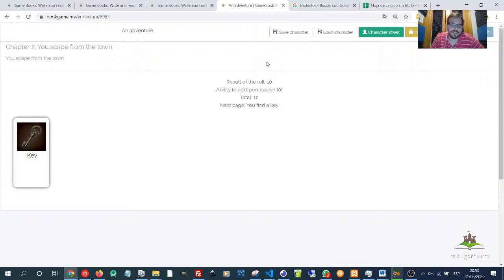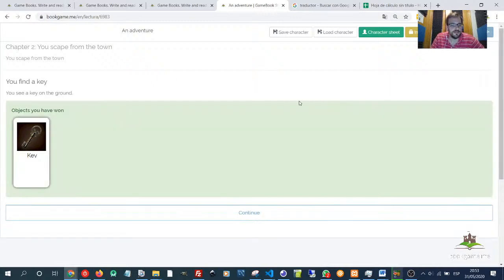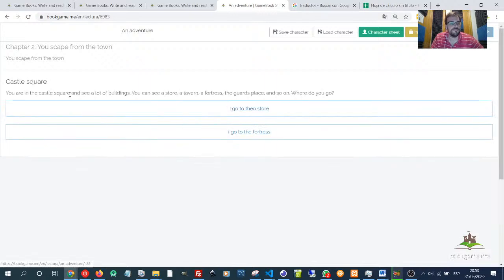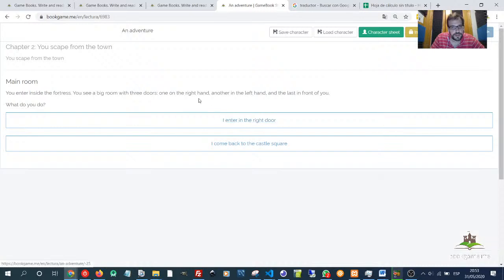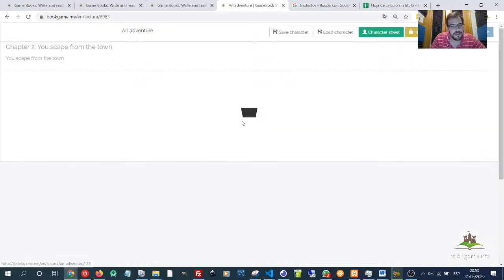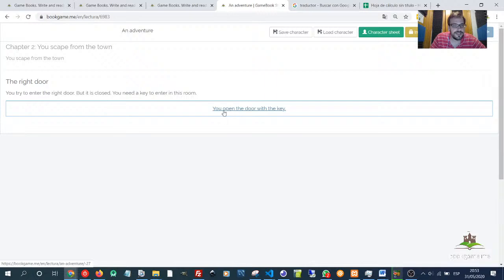And you find, in this case, the K the first time. You continue and you are again in the castle square, but this option has disappeared because you have the object. In this case, we are going to use this object to enter the right room inside the fortress. We go to the fortress. I lost all the objects. Okay, perfect, doesn't matter. We enter the right door. And here it appears the link to open the door with the K, because you have the K.